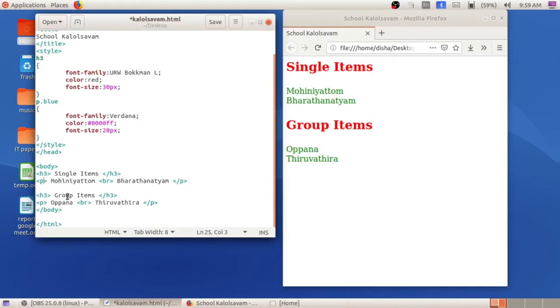So here also we must give the class selector, but there is one change. Don't give it like this, P dot blue. Instead of that, P space class equal to, in double quotes type the class name blue, like this. Okay, so this is the syntax of the class selector over this HTML tag.